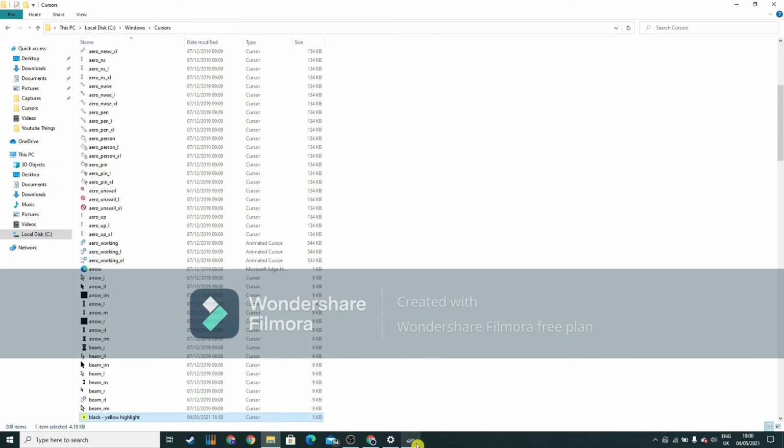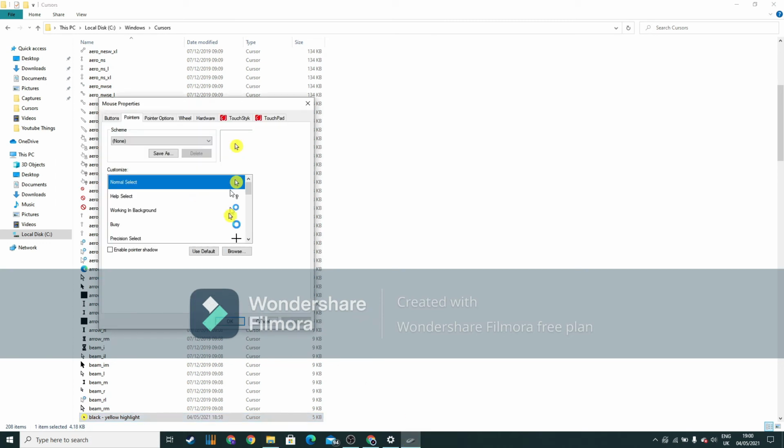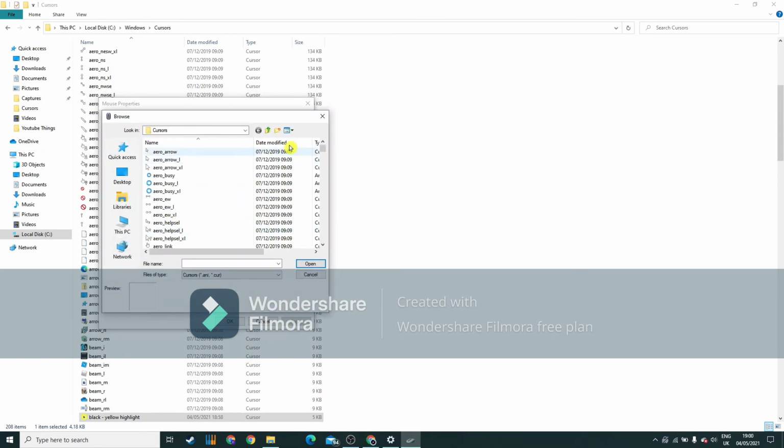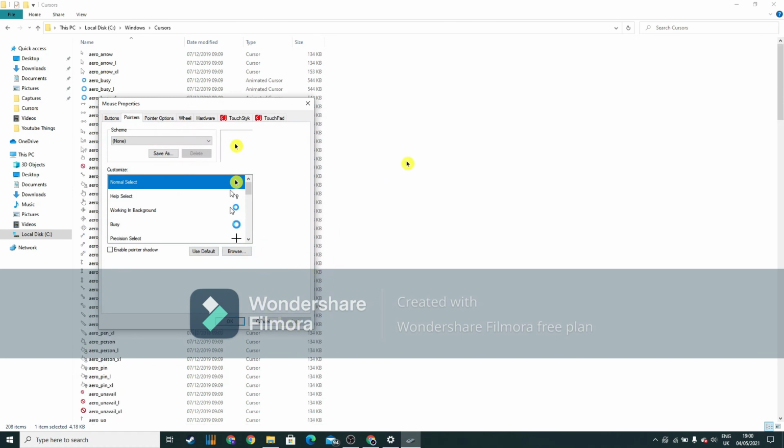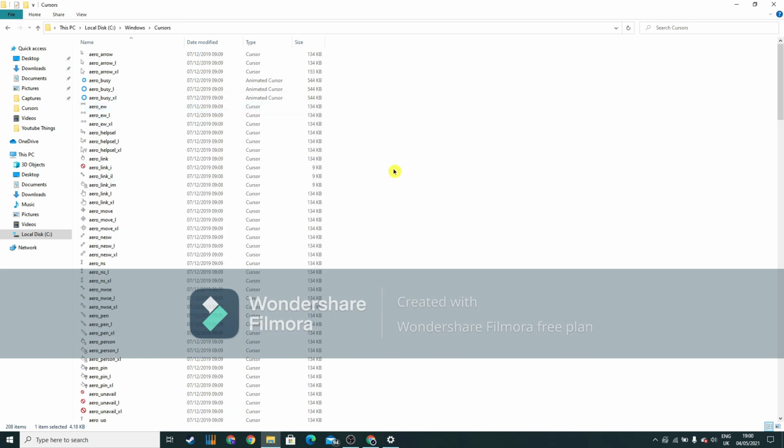Now we go back to the mouse settings and click browse. And if you browse for the setting that you just put in, this one. Now all you have to do is click open and apply. And as you can see, it's now on. Now all you have to do is close the window, and now you've just added your own mouse pointer / cursor.